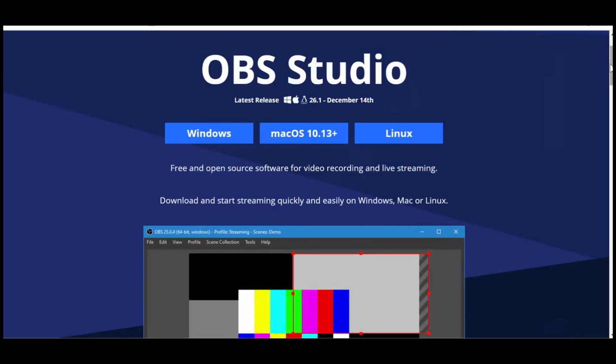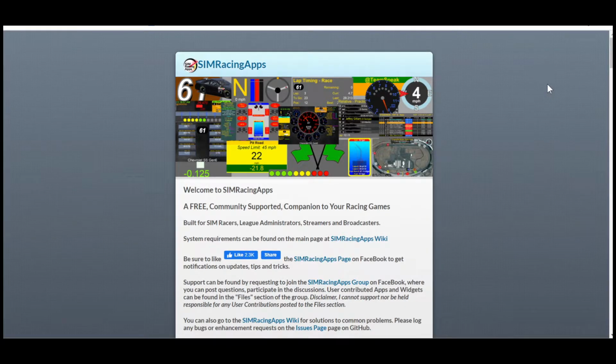The screen recorder that I use is from OBS Studio. Links to all these programs and apps are in the video description below the video. Click See More. Be aware that there is another screen recorder out there called Streaming OBS. I use OBS Studio. My main go-to overlay app program is Simracingapps.